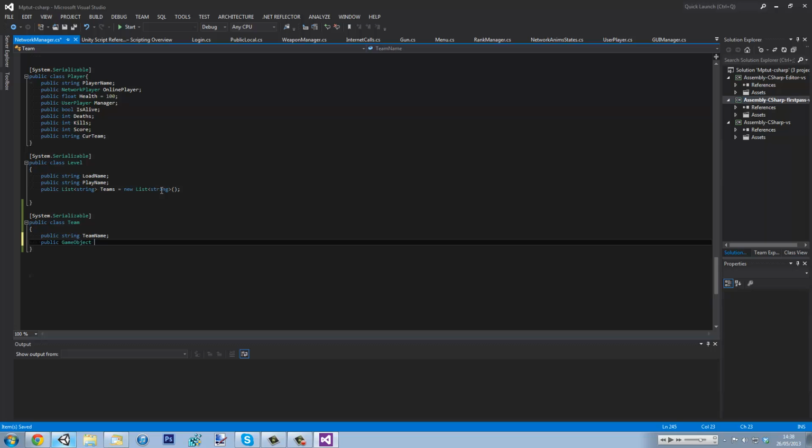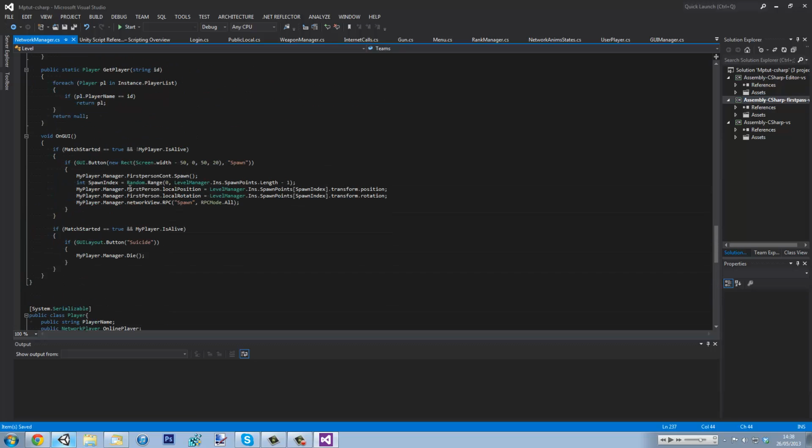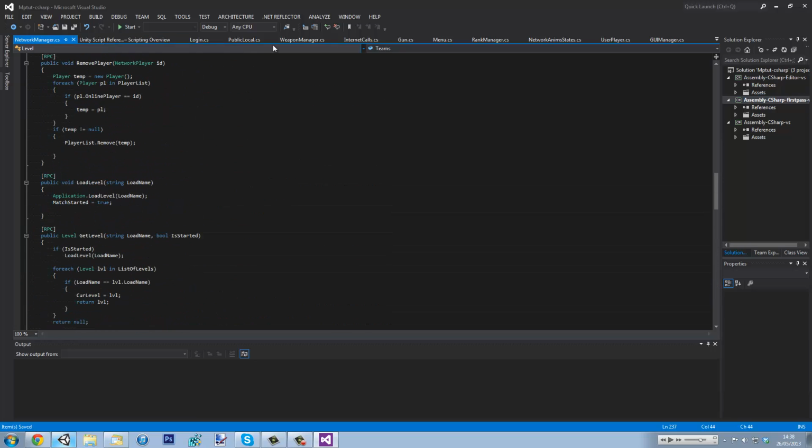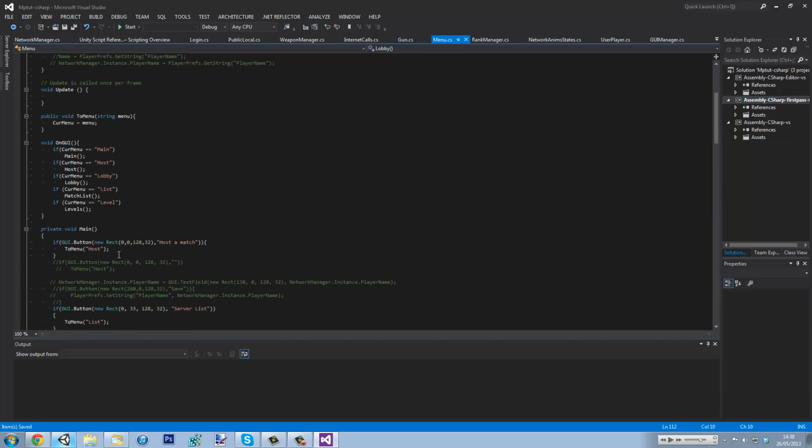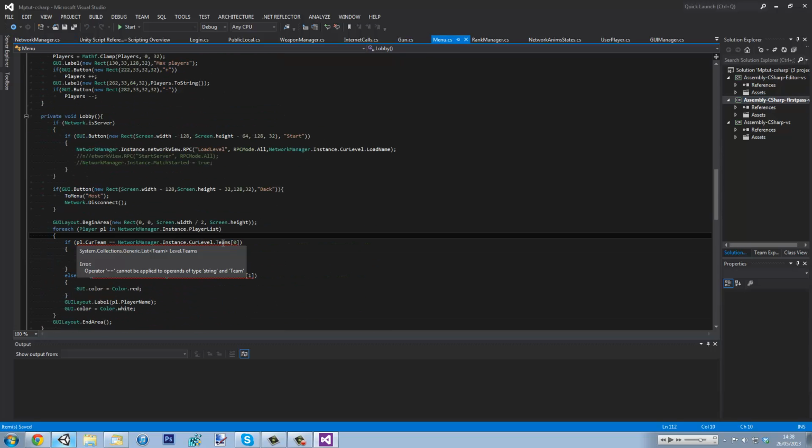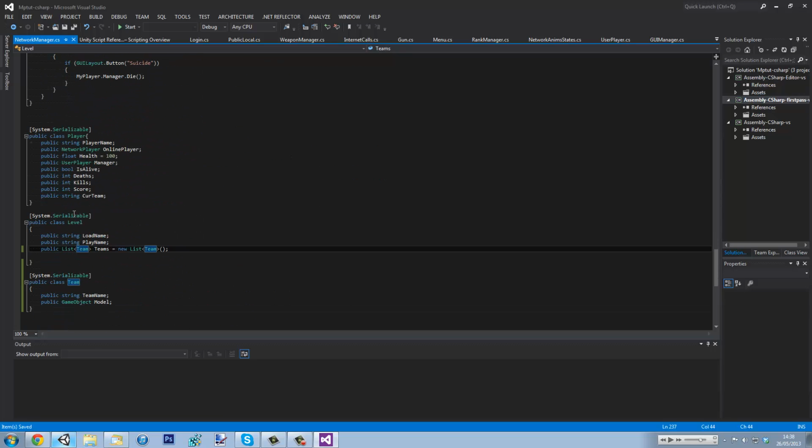GameObject model. So in Level, where we have List string, change it to List Team, and then we go to Menu. Also, I changed in the Player we need to change string team to Team, and I changed the name to curTeam instead of team as well, the name of the one in Player.